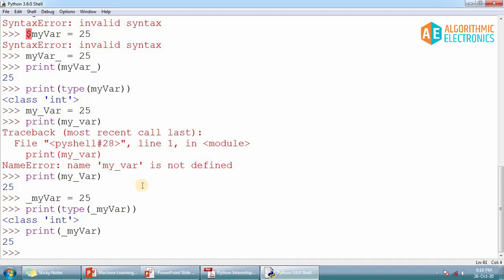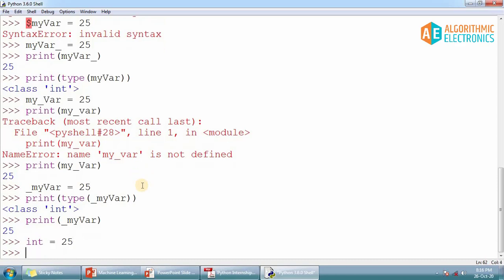And one more thing, if I write int equals 25, now int is a keyword in Python, it's for the data type. So will Python accept int as a variable name? Here it has accepted it, but you should not use int or float or anything like that as a variable name in Python. Otherwise it's going to create confusion about what is the data type and what are the variables you are using.